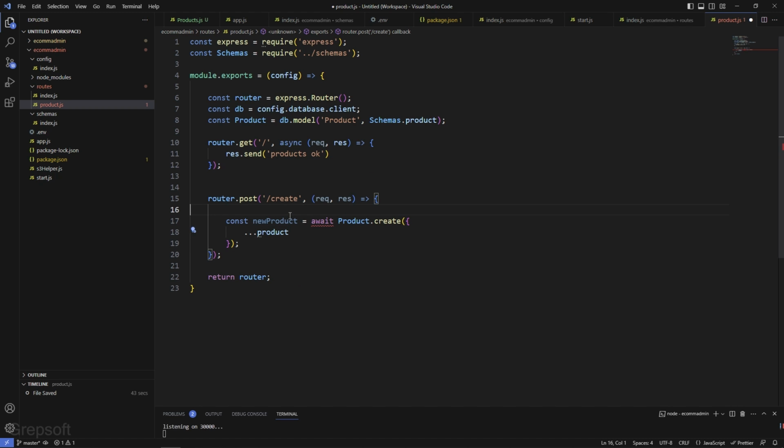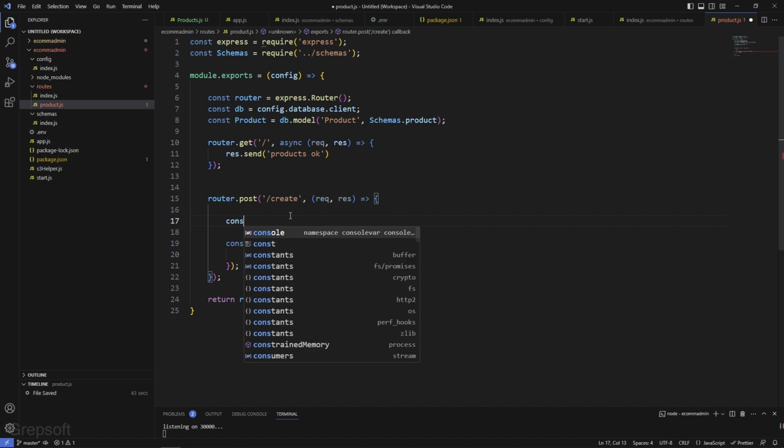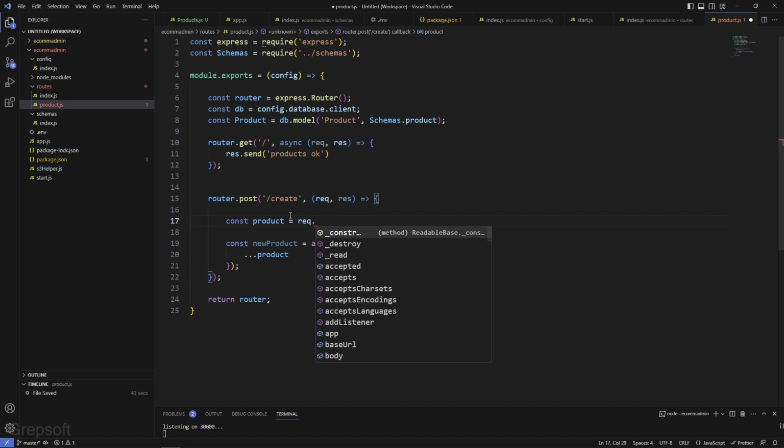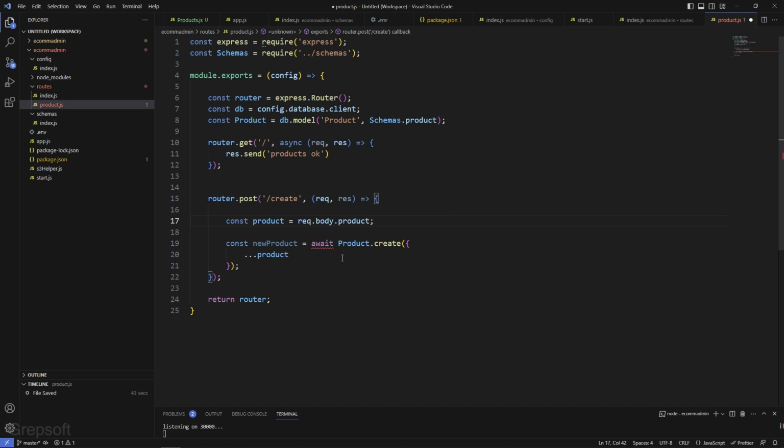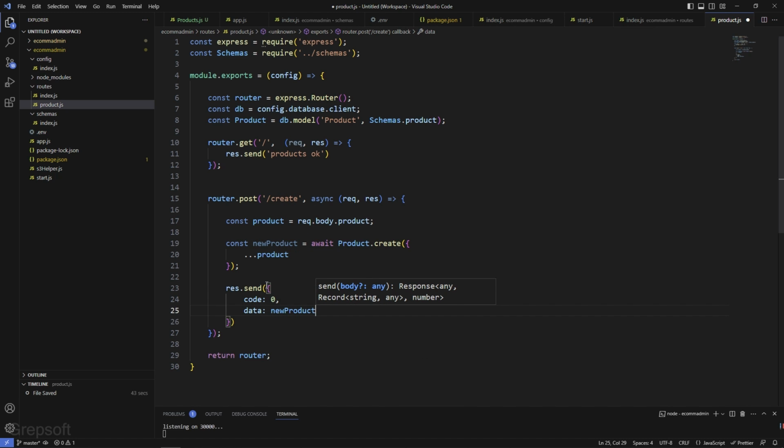I must be thinking, well, what is product? It is const product is equal to request.body.product, like that. Where did I put the async? Oh, wrong, it should be here. There you go. Once that is done, all we need to do is res.send. How about we do code of 0, which means everything is okay, and data will be new product. Let's also shoot a message back saying product added.